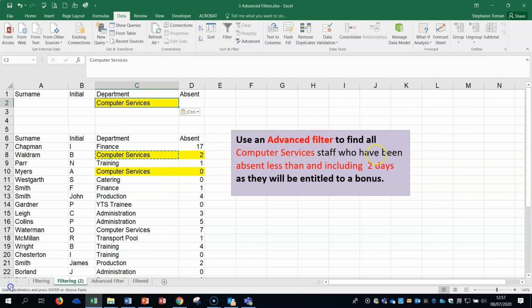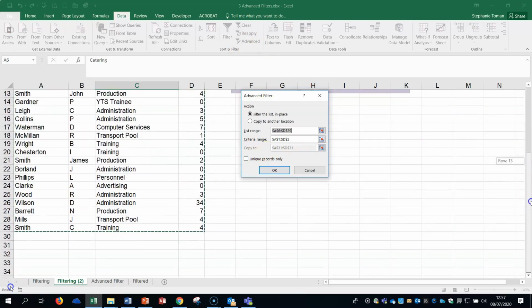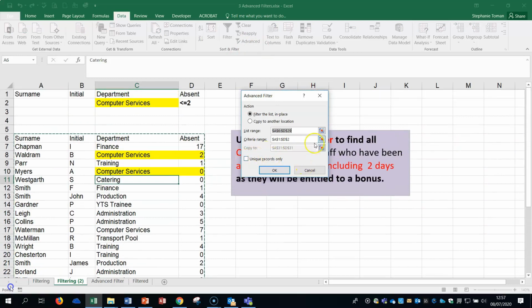All computer services staff who have been absent less than and including 2 days. So my criteria for absence would be less than or equal to 2 because it's including the 2. So it has to meet both those criteria to filter that information for me. So then I'd go to clicking my data, go to my advanced. Luckily, it's picked up that table already for me because I've been on it before.